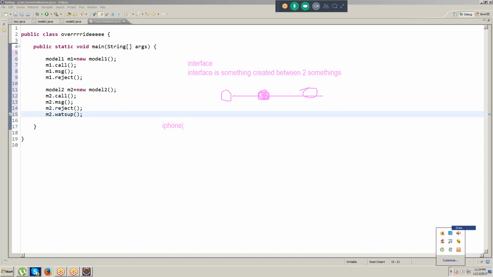In that interface, they want to maintain some common features, so they are keeping an interface. For example, they want to maintain some common features in each and every model. What are the common features they want to maintain? Call, reject, message. These three functions they want to maintain commonly in each and every model. That's the reason they are creating one interface.